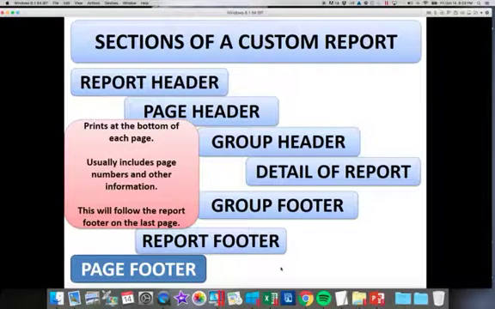The page footer will print at the bottom of each page. So sometimes people put information such as when it was printed or the page numbering at the bottom of the page in a footer instead of in a page header. The particular report that I was using for an example had all of the information in their page header, so we do not have a page footer in this report.